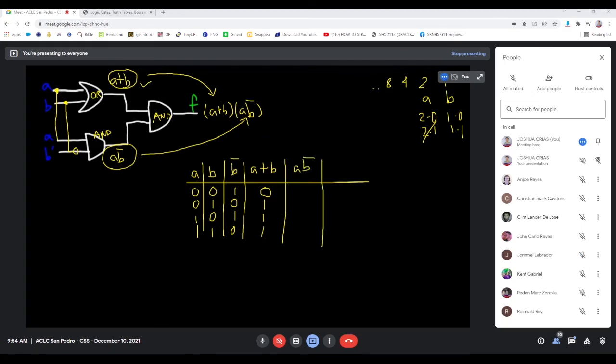Now, ito na. Ang mangyari, si A saka si B reverse. Titignan mo lagi si A saka si B reverse. So, 0 ni A times 1 ng B reverse, 0. Okay. 0 saka 0, 0. Itong 1 times 1, 1. 1 saka 0, 0. Okay.